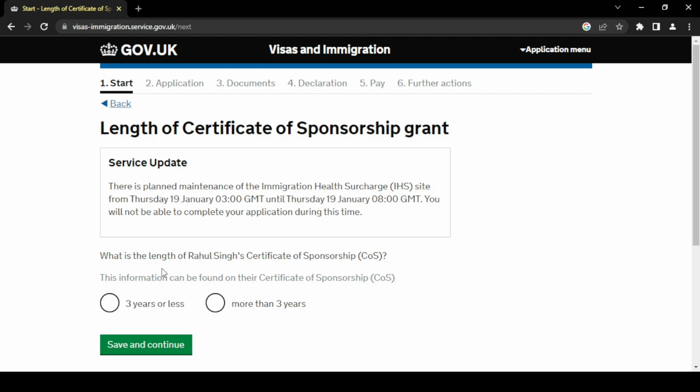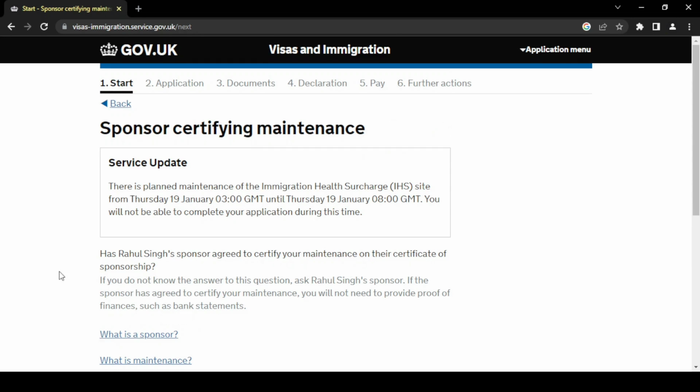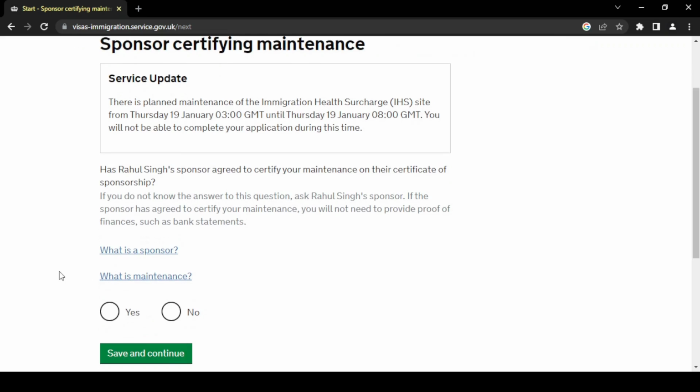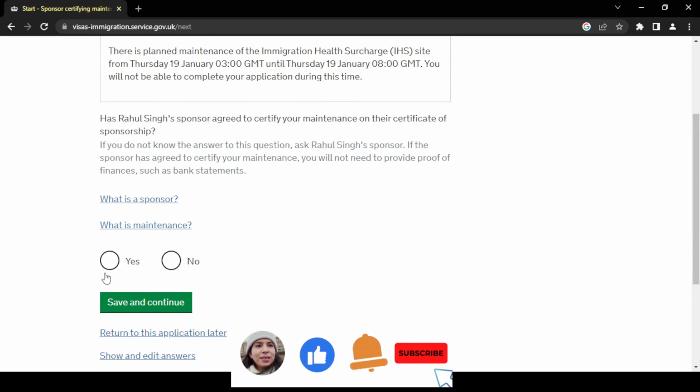Length of the visa. This is the length of the visa, so we are applying for 3 years. If you're applying for 5 years, you can select this option. Now sponsor certifying maintenance. Yes, in our case the sponsor is certifying maintenance, so this is clearly mentioned in your certificate of sponsorship. You can refer to that. So I'll select yes, save and continue.